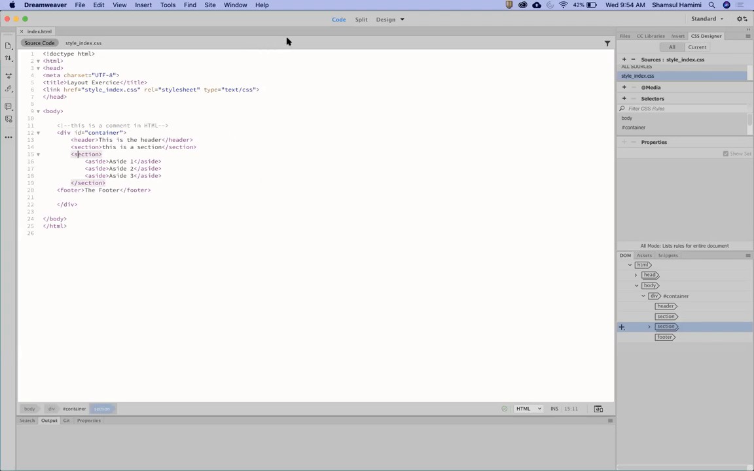Using class. Okay, another way is you can also use an ID, but in this case maybe we can use class as well. Since this section is unique, what we can do is add an ID name. I'm going to use content, so I'm going to give it the ID name content.